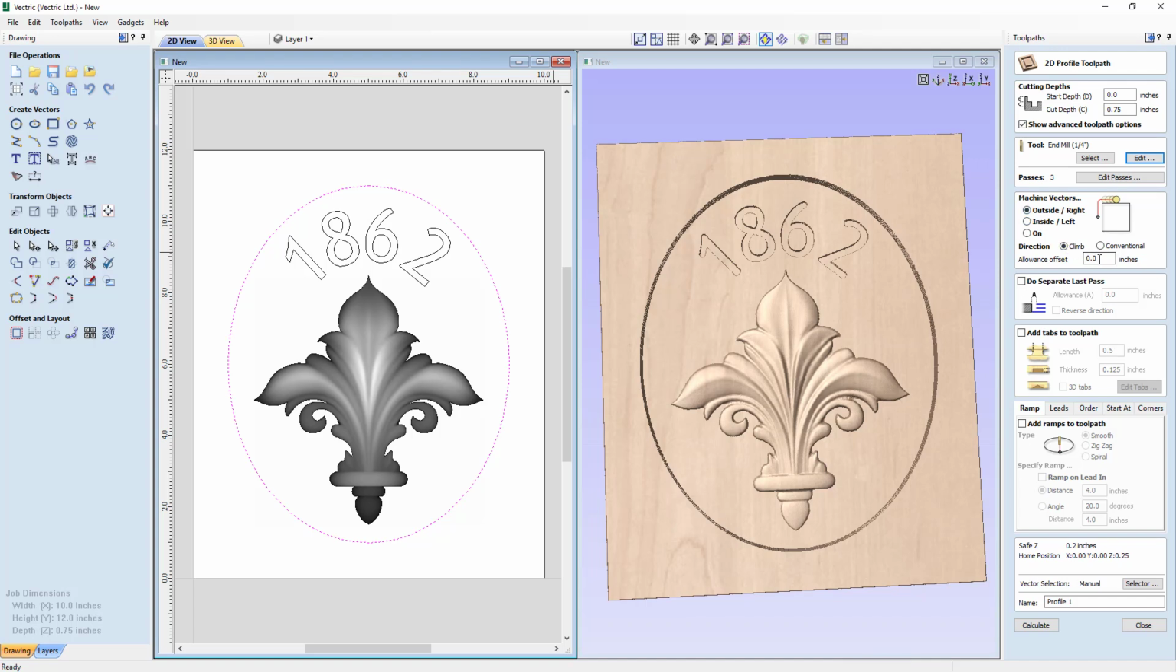We are going to use an allowance offset of something very small, which is going to be 0.01. No separate last pass. We're going to add in some tabs, and we'll make these 1/4 inch tabs. We'll make them 1/4 inch thick, so it'll hold it in nicely. And we'll edit our tabs.